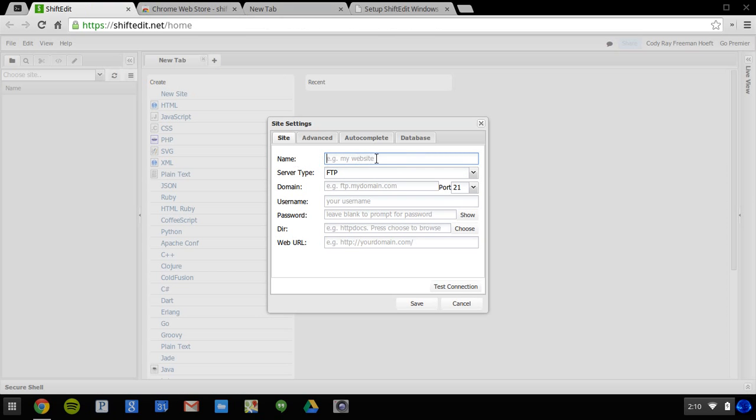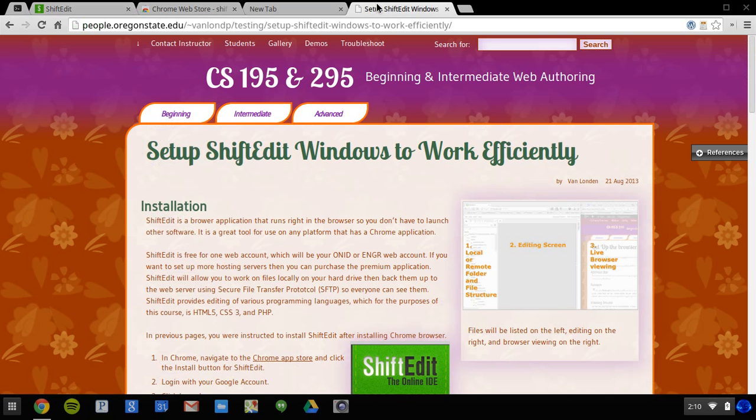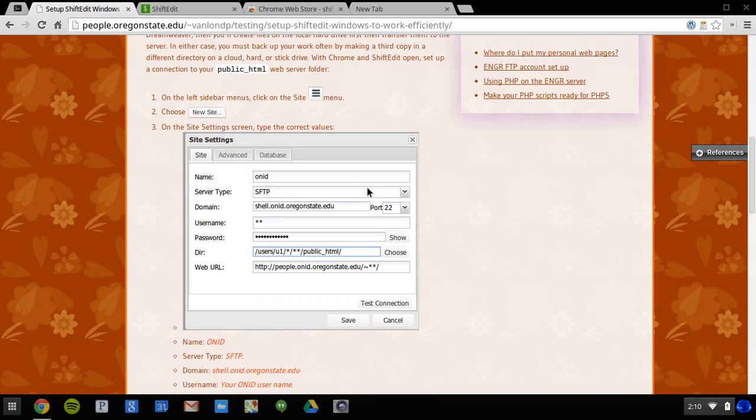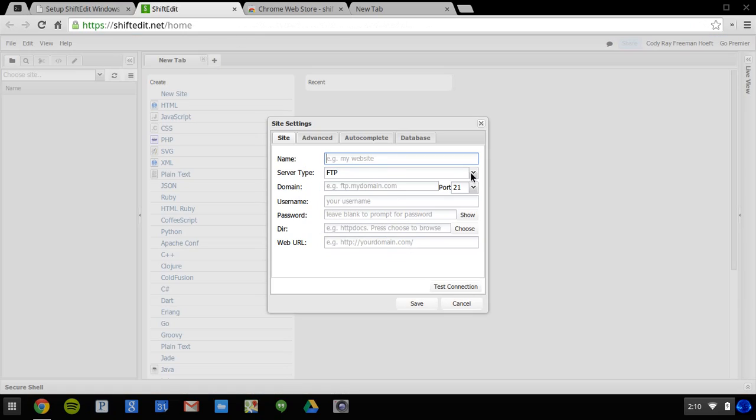But once you get inside of ShiftEdit, you're going to be met with this very scary screen. But all this information is listed on this web page right here. So first you give it a name. You can call it whatever you want. We'll just stick with ONID because that's what it is. You're putting all this in your ONID space, so makes sense. We're going to select SFTP because we want to connect to our server through SSH file transfer protocol. The domain for this is going to be the shell server.